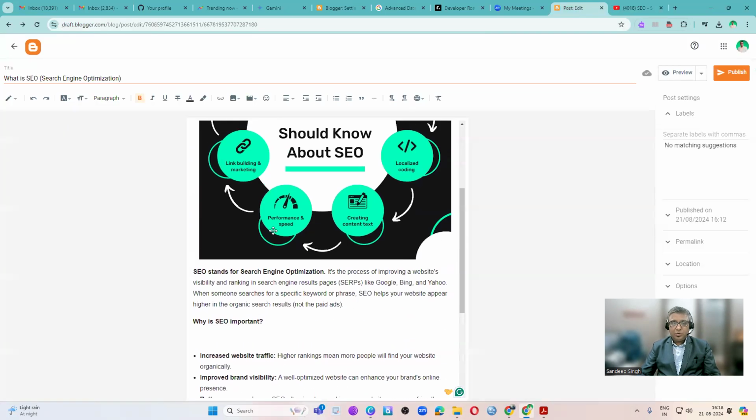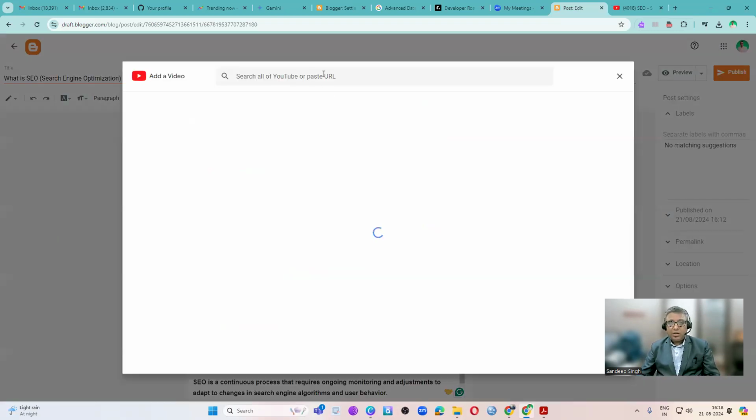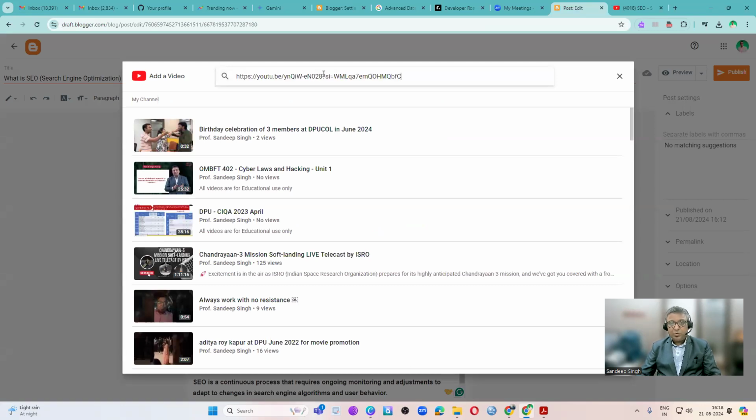What I need to do is simply click on this button. If you have any video on your machine, you can upload the video from your computer as well. Otherwise, you can go with the YouTube video. Then you need to copy and paste the URL here.